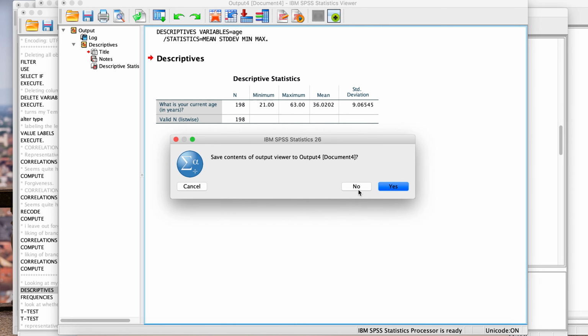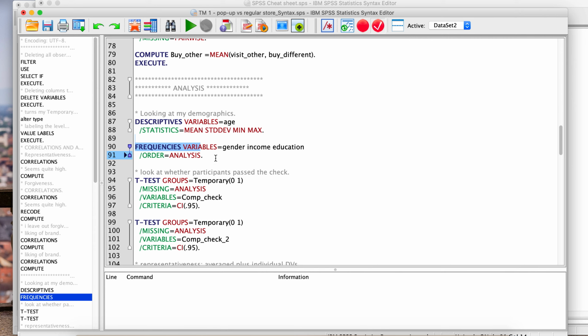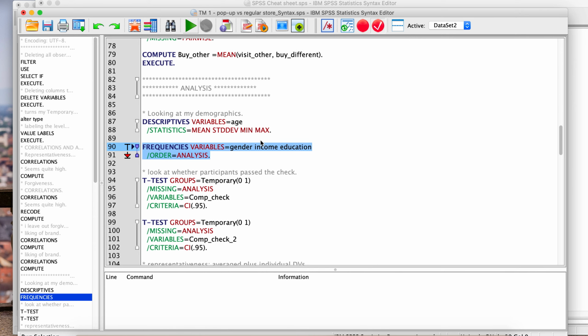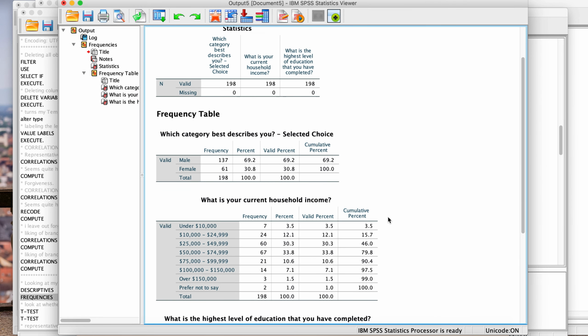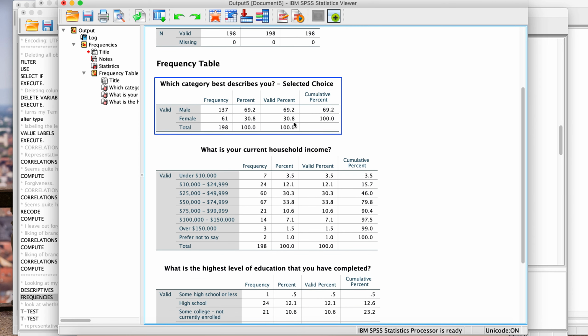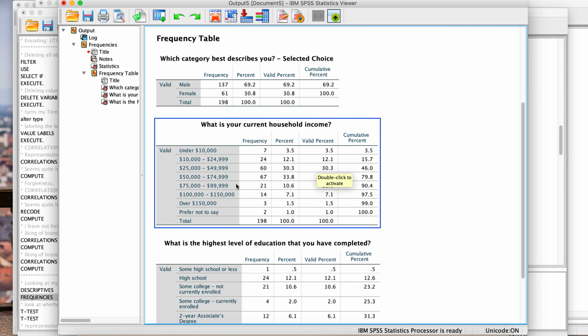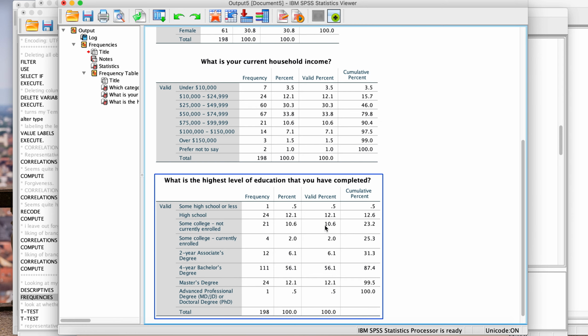And the other thing you might want to be looking at is frequencies of variables. And so here with my demographics, I actually see, okay, I have 69% males in my data set and 30%, 31% females. I also have the different frequencies of my household income and my education.